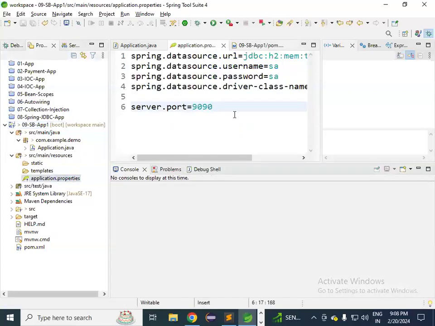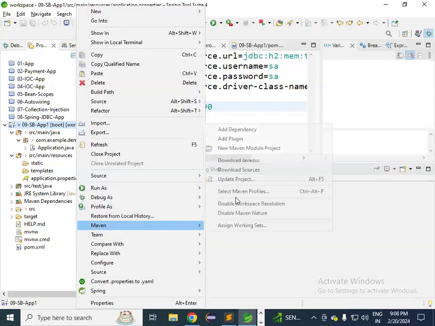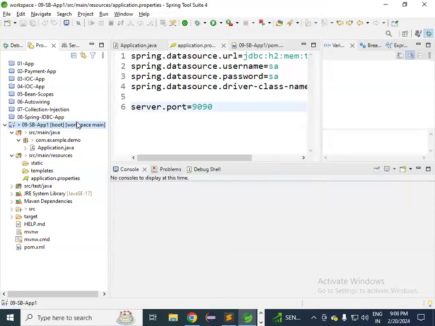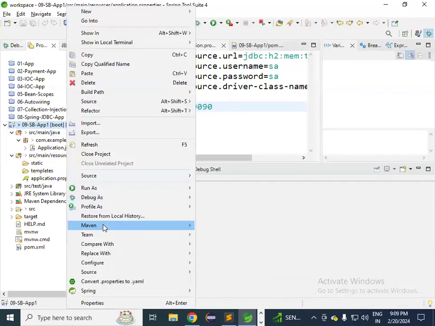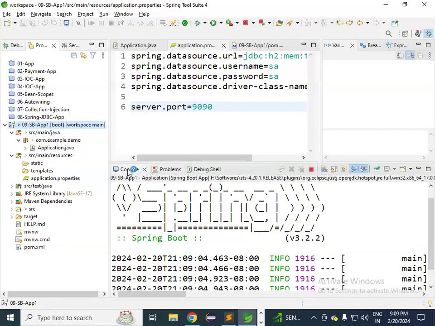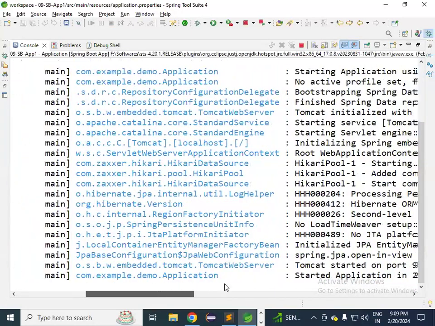8080 is there. In the properties file, set 9090. Refresh. Maven, update the project. Force update. Yeah. Server port number 9090. Run as boot application.